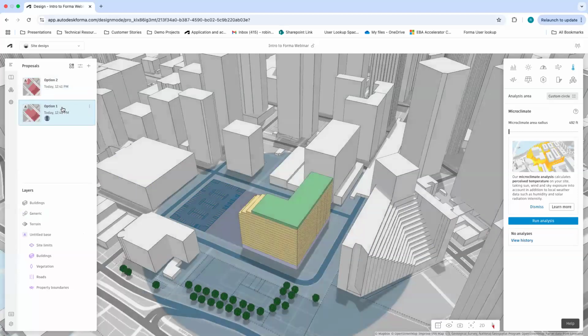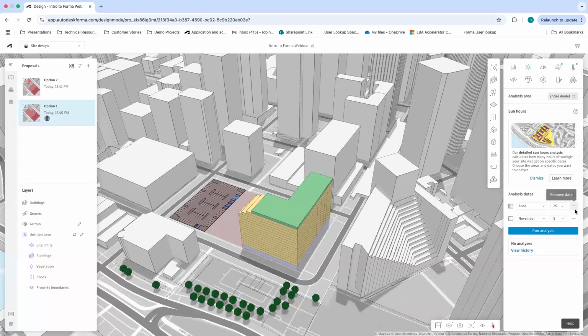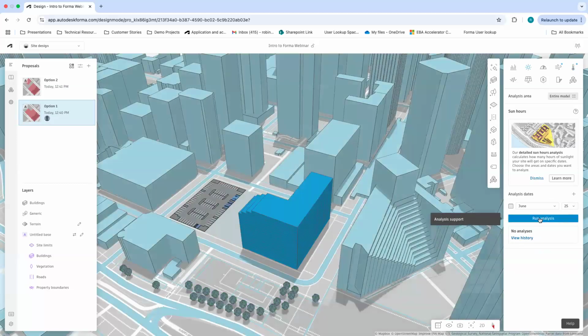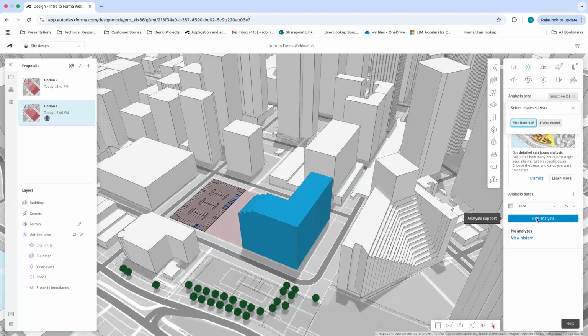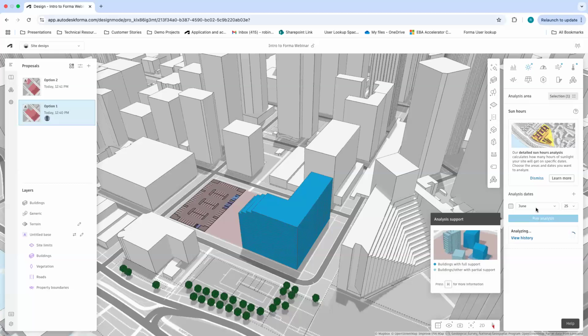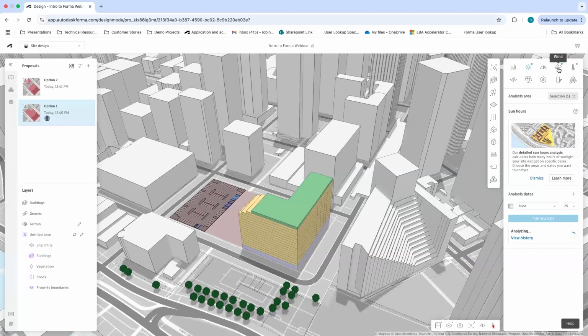I'm going to go back to option 1, and I'm going to run the same analyses. So microclimate, and then I can do sun hours. So I'm going to do the same equinox. Make sure it's just site limit I want. Go ahead, click run analysis. So we can see I've run a couple of analyses.